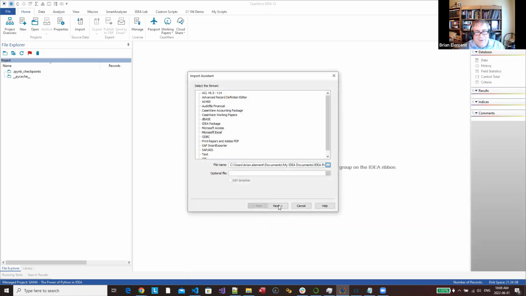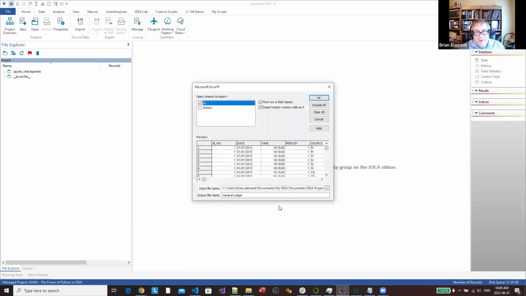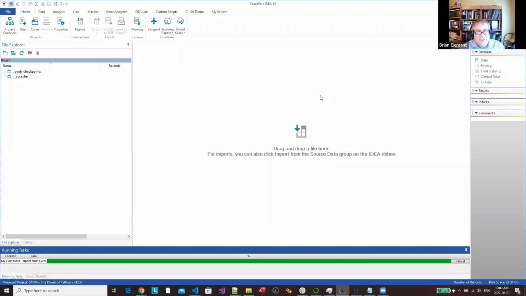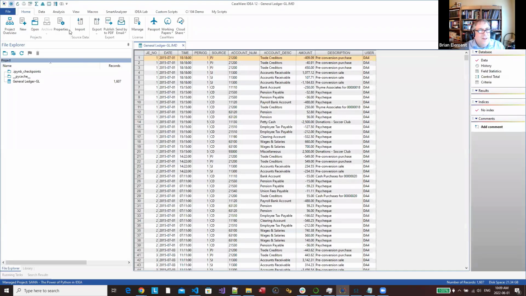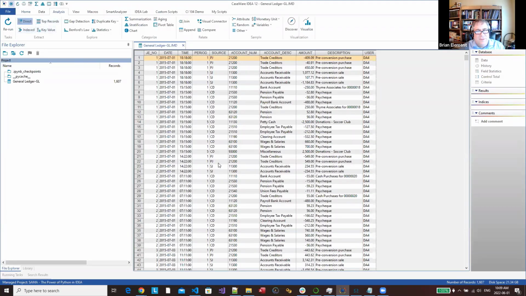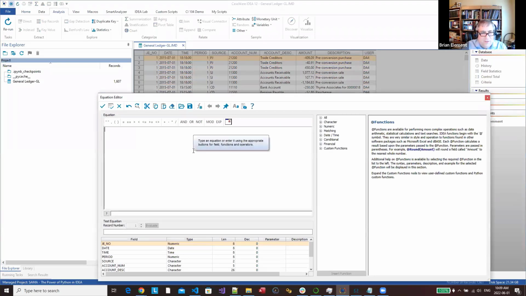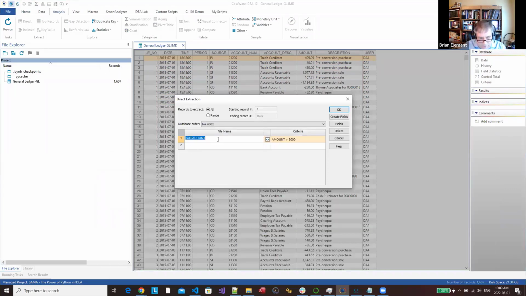So I'm just bringing in the general ledger file, and then I'll do a simple extraction and a summarization. I'm going to Analysis, do a direct extraction. I'll just do amount greater than 5,000, a typical high value. I'll just call it high value. Click on OK.